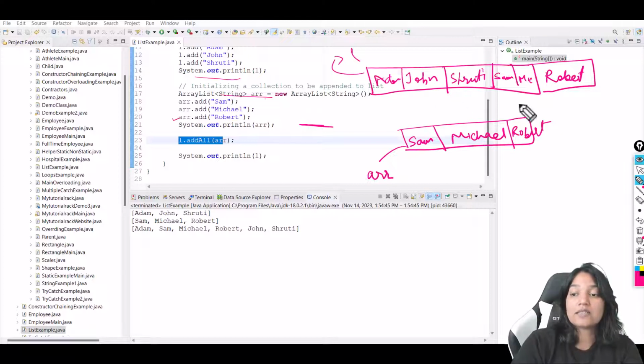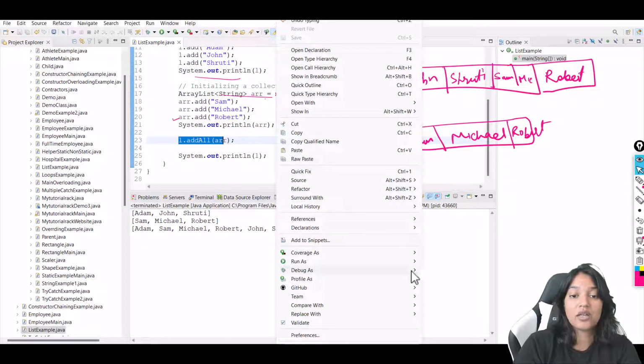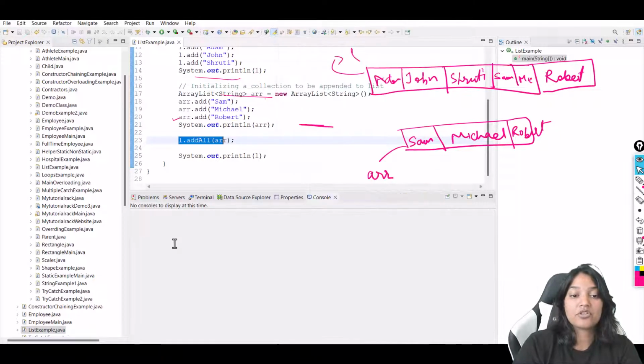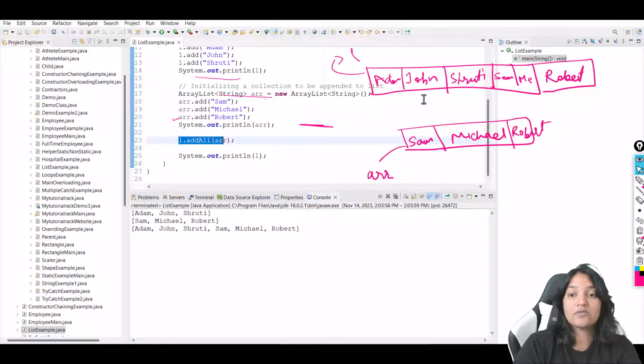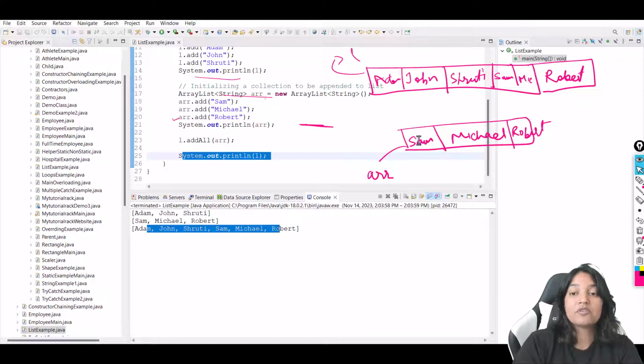Now let's see if the output of the program is correct. I'm going to go ahead and do Run As Java Application. You can see the Adam, John, and Shruti will print because that was this line. Then your second list will get printed, which is Sam, Michael, and Robert. And then again, L will have everything added, so this is going to get printed. Now, if you see, after Shruti only, the other elements got added.